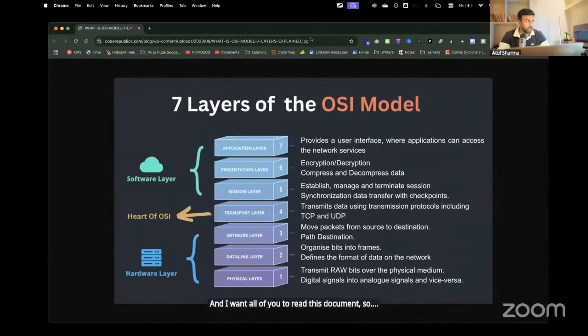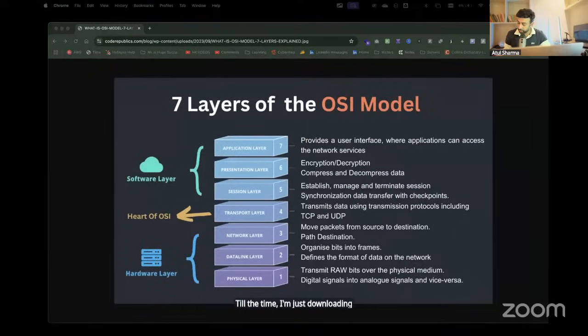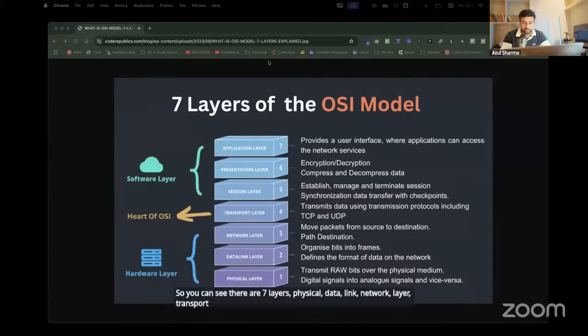So till the time I'm just downloading some pen tablet driver. So Star G60. So you can see there are 7 layers: physical, data link, network layer, transport, session, and presentation.